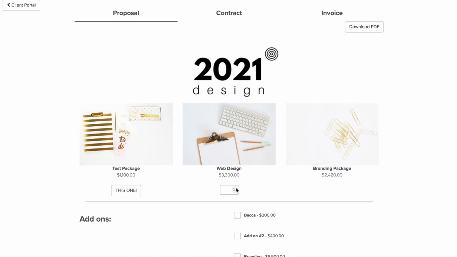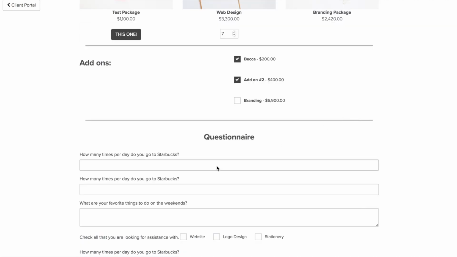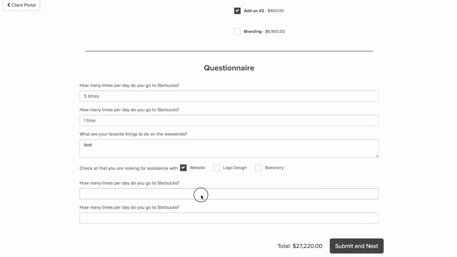I also have this quantity box and the client can choose the quantity that they would like by either using the arrows or typing the amount in. If the client wanted to select a package, they can click Select. Any add-ons that they want to select, they can add it on. The sample data that we had in here, fill out the questionnaire.